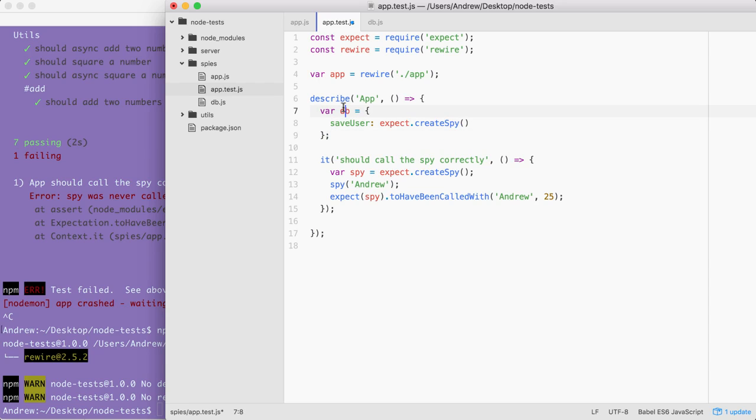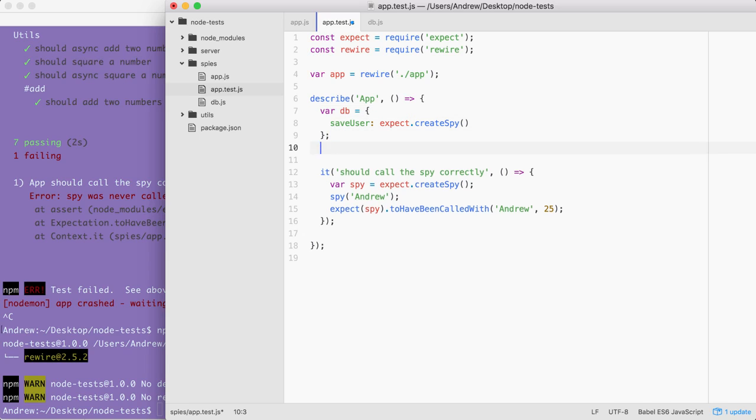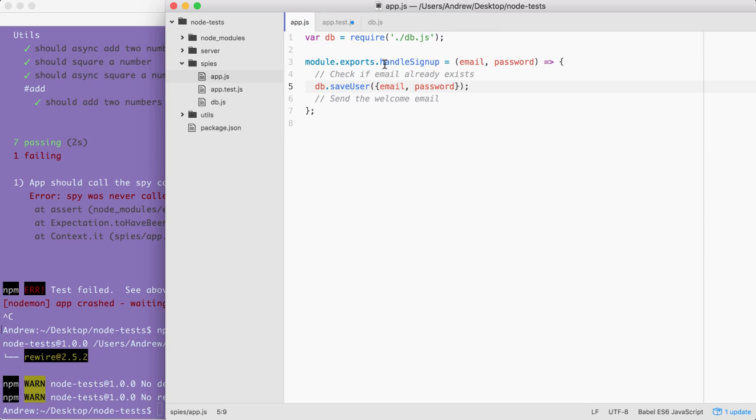And now we have this db variable, and the only thing left to do is replace it, and we do that using app.__set__. This takes two arguments. The first one is the thing you want to replace. We're trying to replace db, and we're trying to replace it with the db variable, which is our object that has the saveUser function, just like we have over here. With that in place, we can now write a test that verifies that handleSignup does indeed call saveUser.